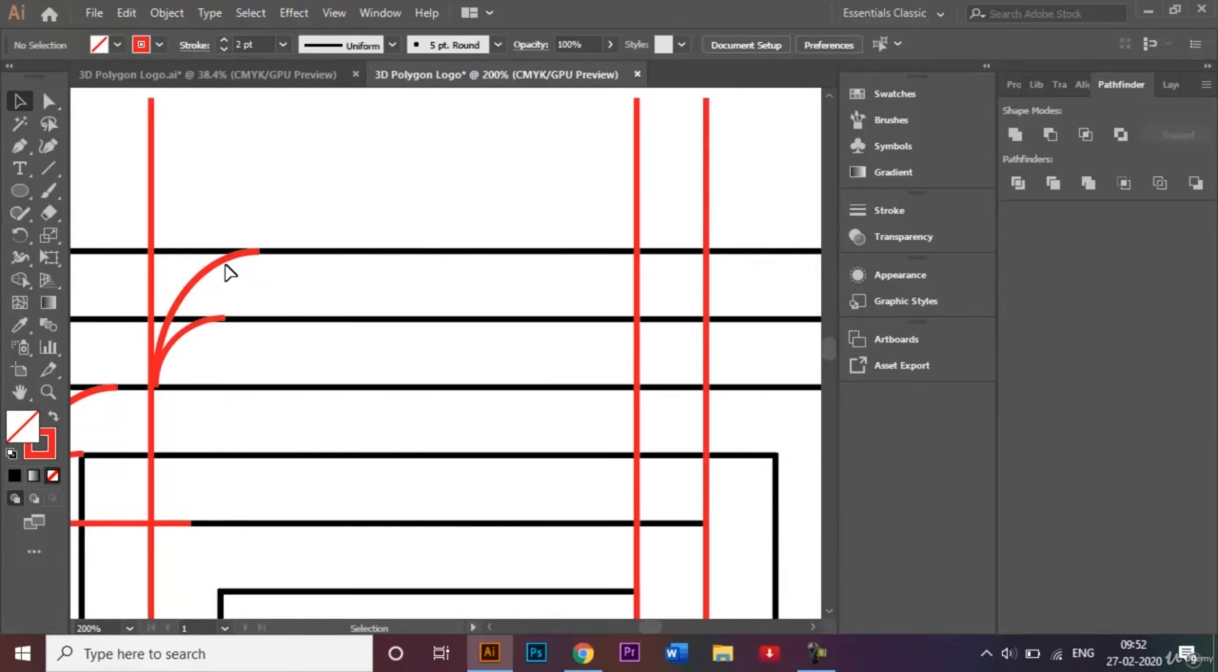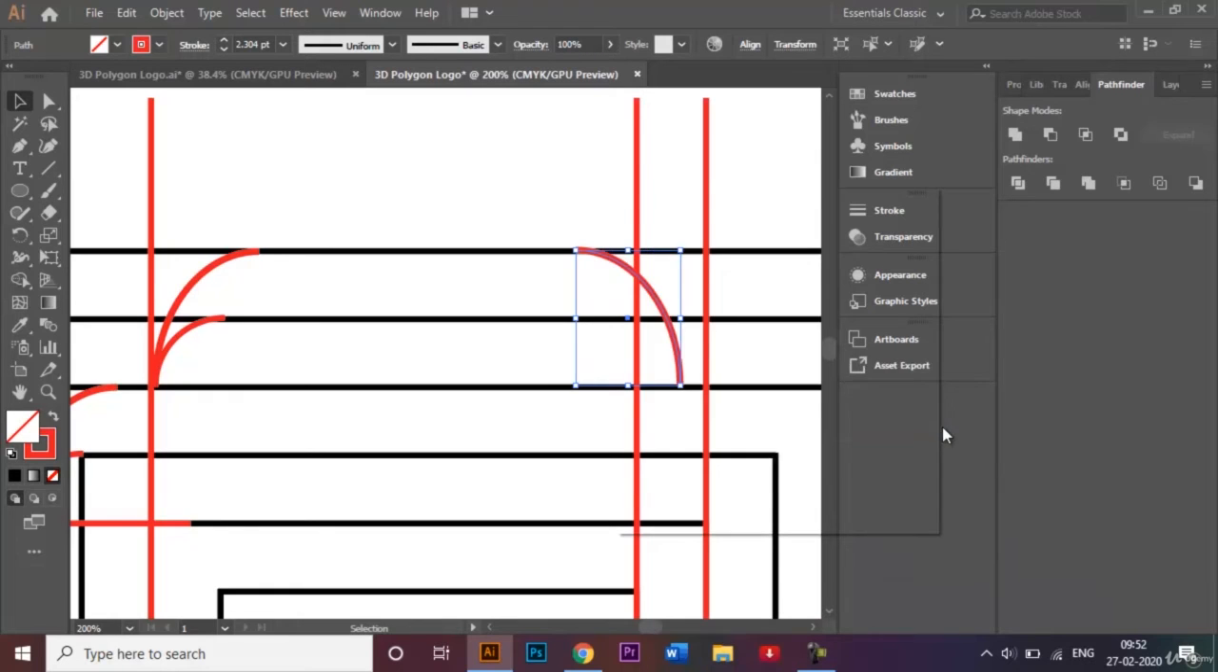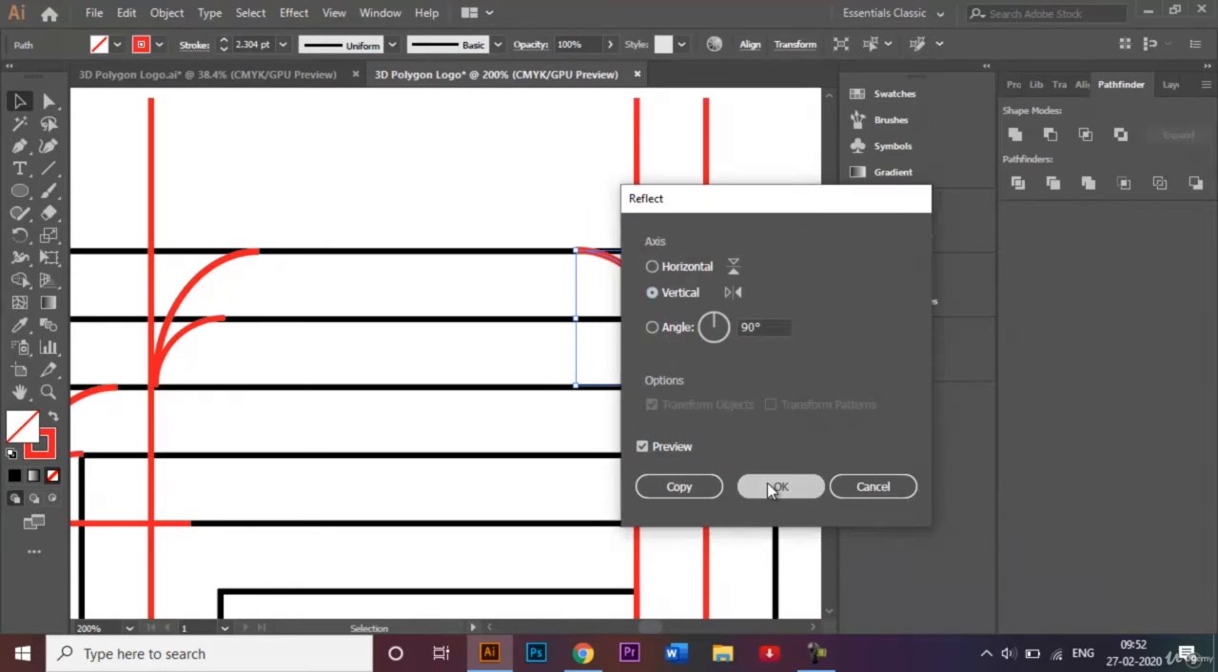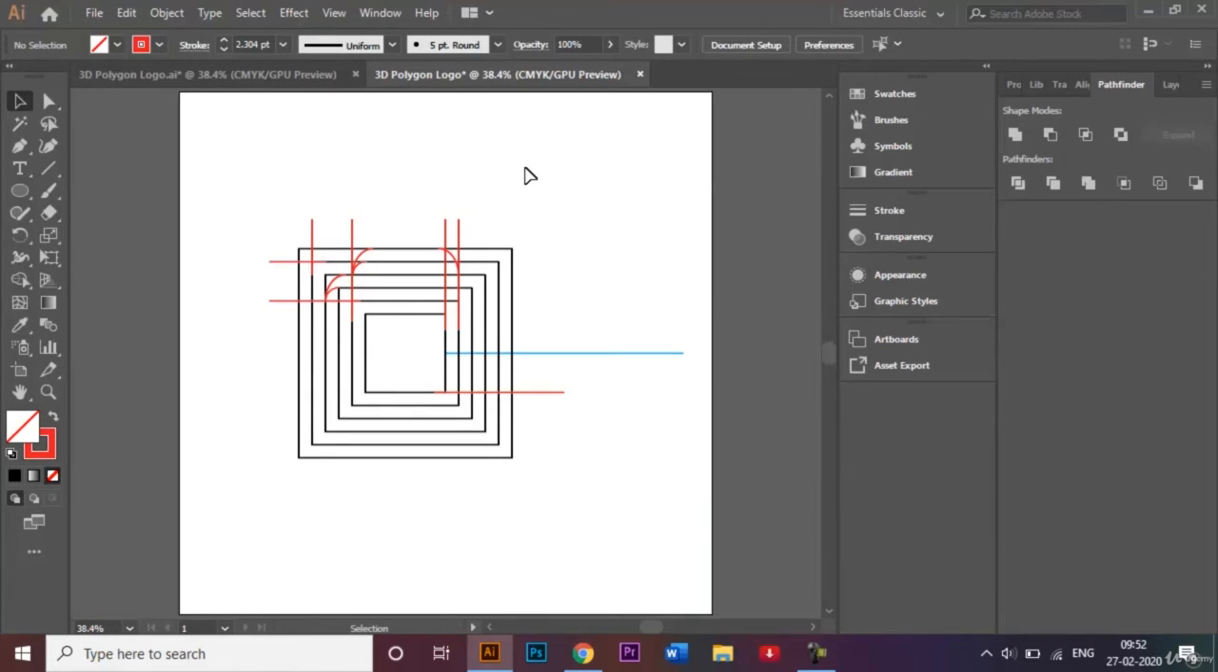So what I'm going to do is select this bigger anchor point, click on Alt again and bring it approximately over here till the midpoint. Right click on this, go to the transform panel and go to reflect. Okay. And just bring it like that. Okay, so we've kind of formed our shape.